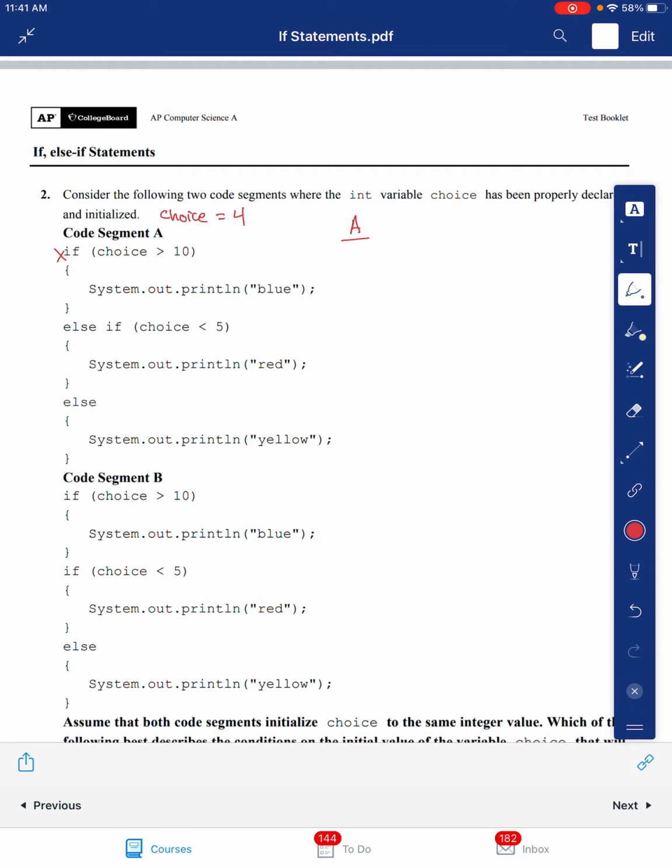So now is choice less than 5? So 4 is less than 5. So what we get is red prints for A. And the else statement doesn't happen because the else if statement happened.